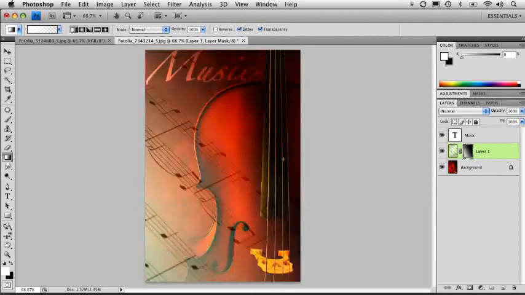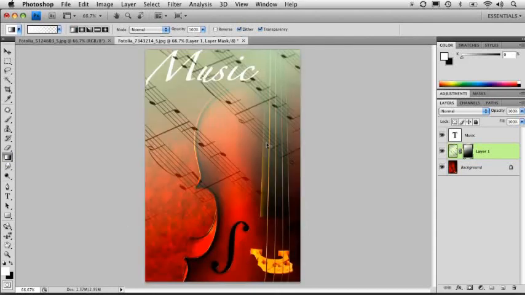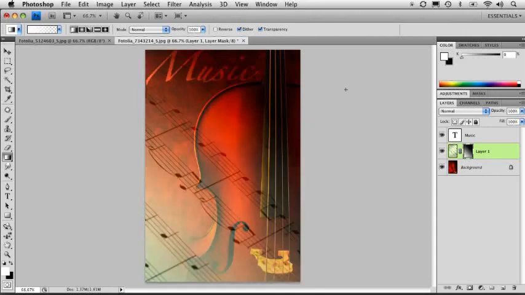I can undo that and come in from the side. We can come in from the top, get a very interesting effect there. You have a lot of possibilities, and this is just a very easy way of compositing your images together to achieve a very interesting effect.